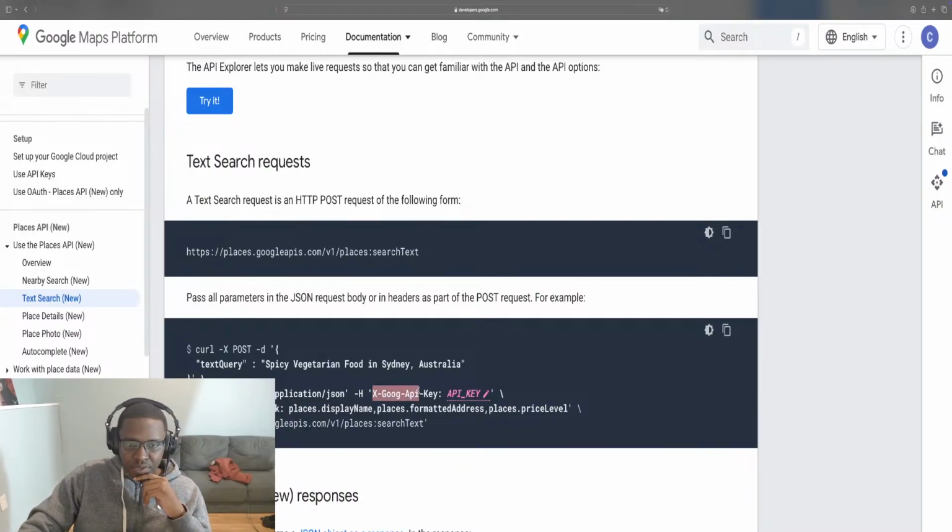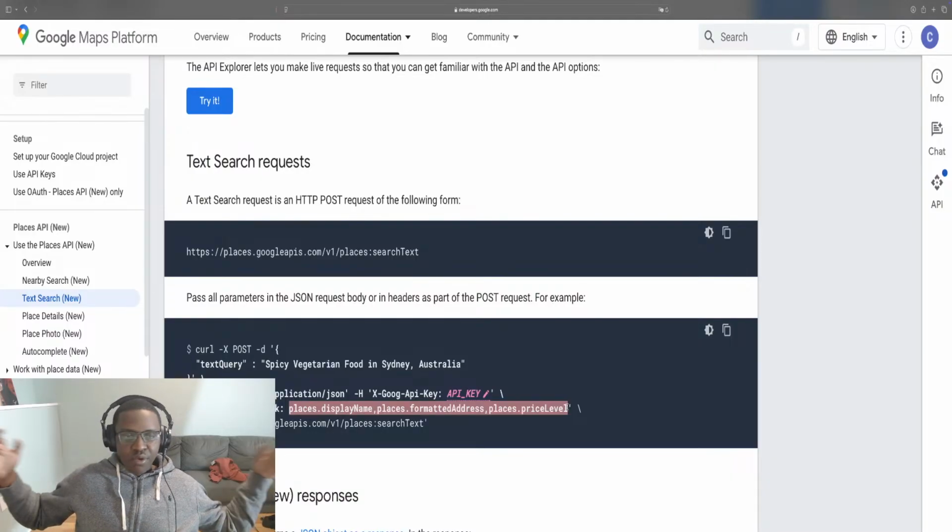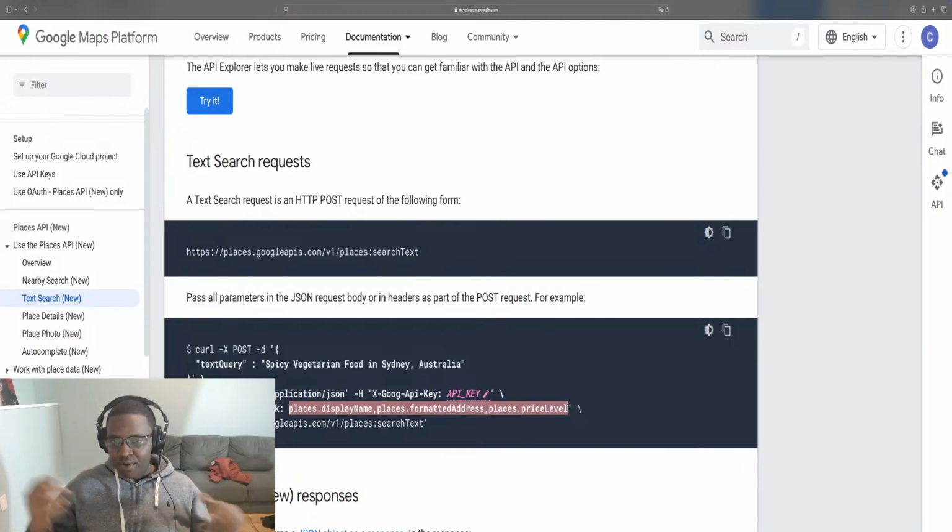So we have to actually get an API key, and we're going to pass that as a header too. I'm going to show you how to get your API keys right after this. The other thing we can pass is the X-Goog-FieldMask. What this is doing is that because the places object Google sends back is so big, we can specify exactly what values we want from it. Instead of sending back everything, we can say we just want places that display name, or places that formatted address, right here.